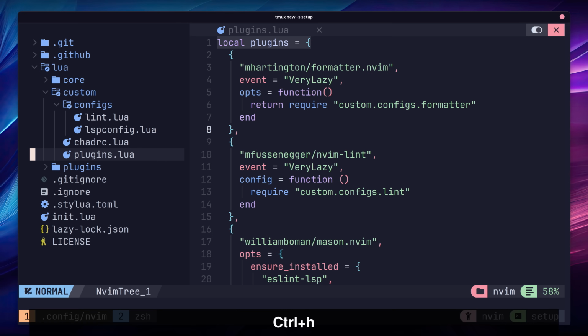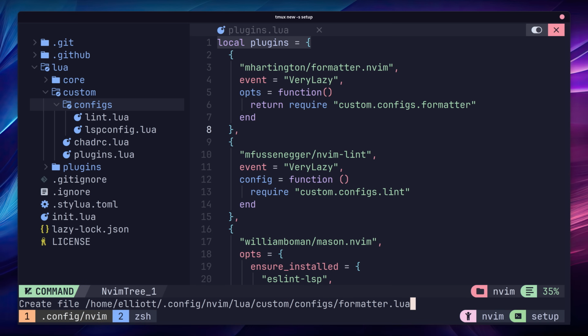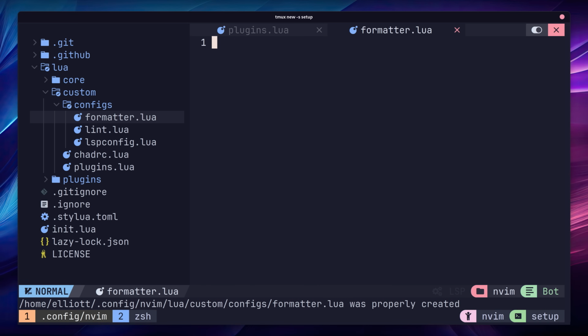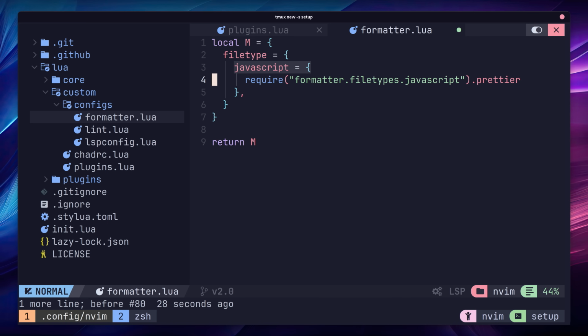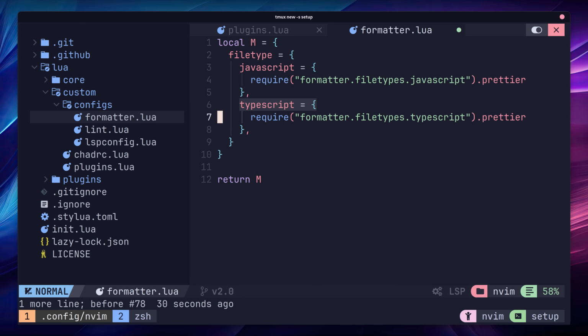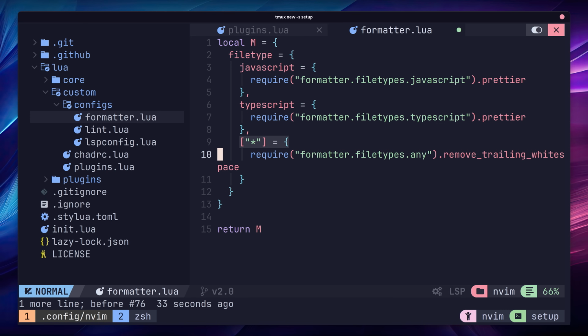To do so, create a new file in the configs directory called formatter.lua. Open this file up and create and return an empty Lua table. Inside of this table will contain another table for our file types, where we will specify the different formatters we want to use for each file type respectively. Inside we'll add the Prettier formatter for both JavaScript and TypeScript, whilst also adding a trailing whitespace remover for any file type.